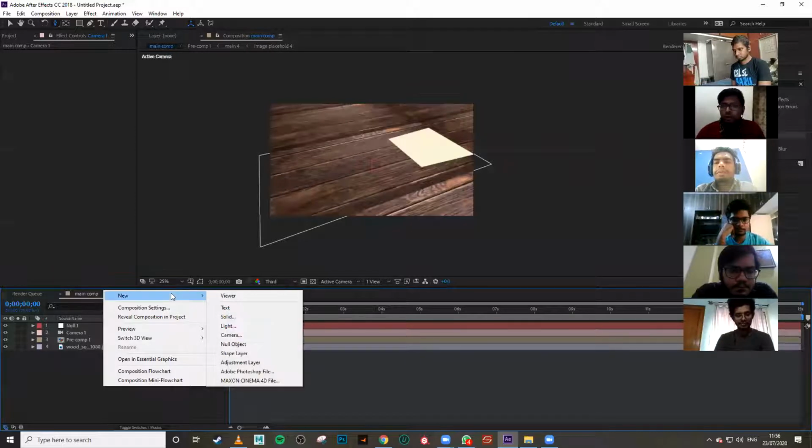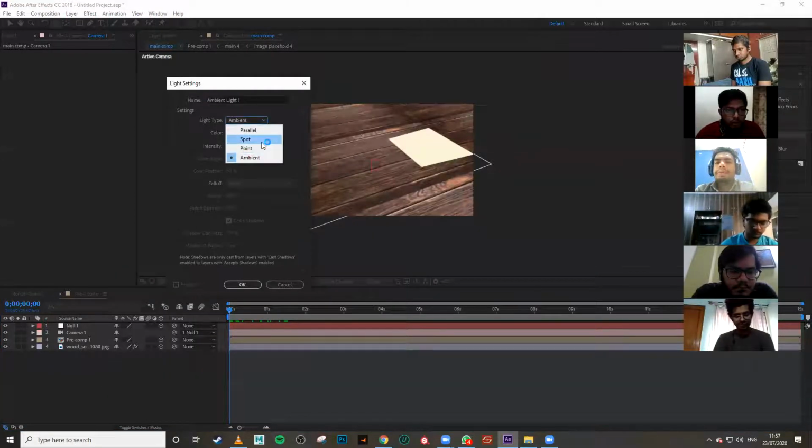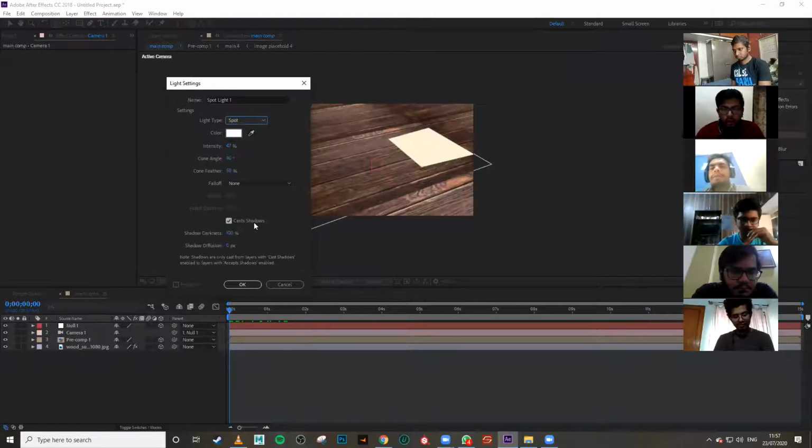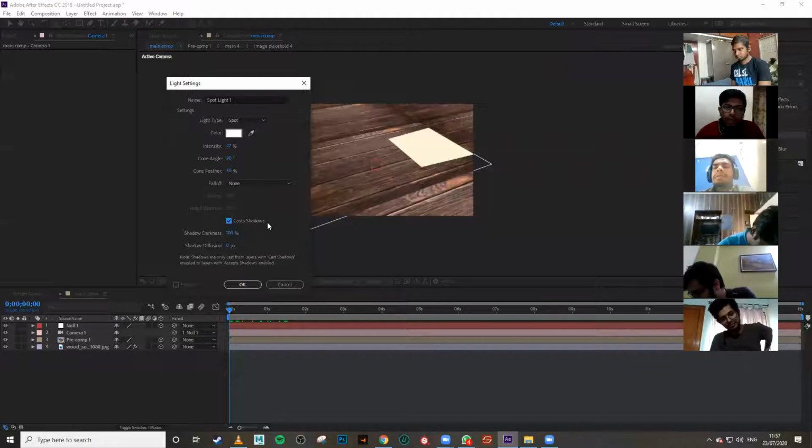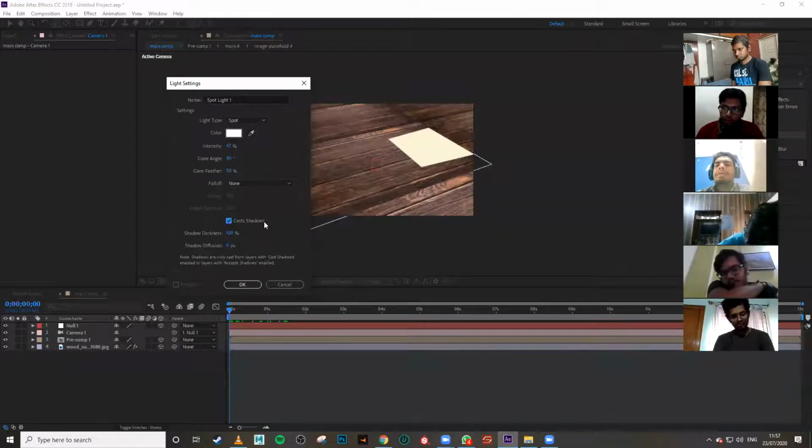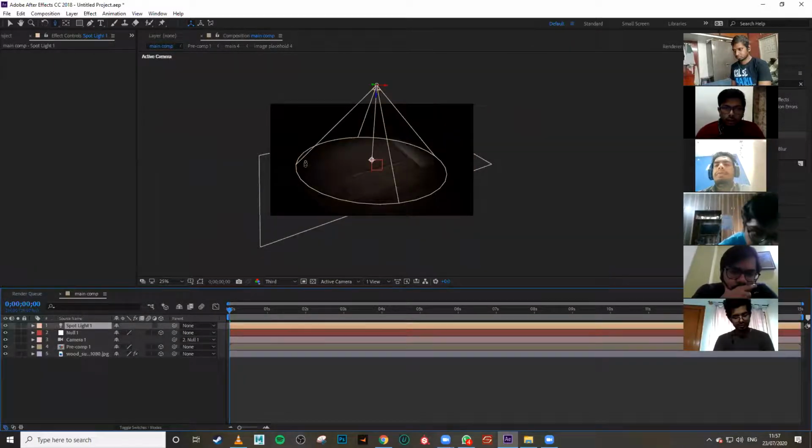Now just create a light for this. I'll be using the spotlight for this. Make sure the cast shadows will be enabled. This will be disabled, just make sure it is enabled. So we need some shadow depth in this. Enable the cast shadows. Enabled. Just enable this, give OK. You can see a little bit of feathery shades in this.